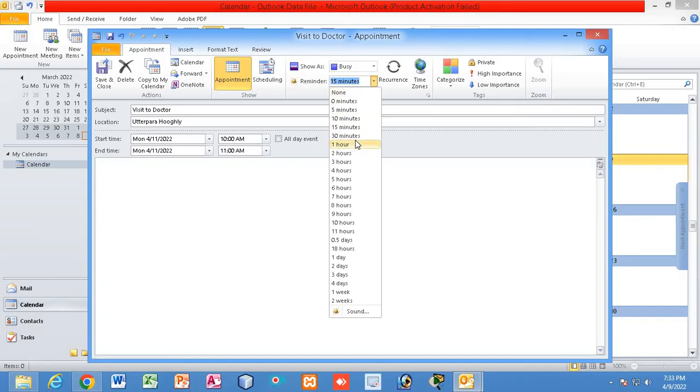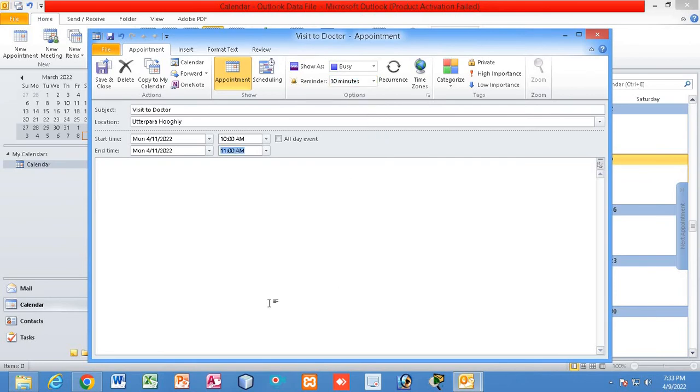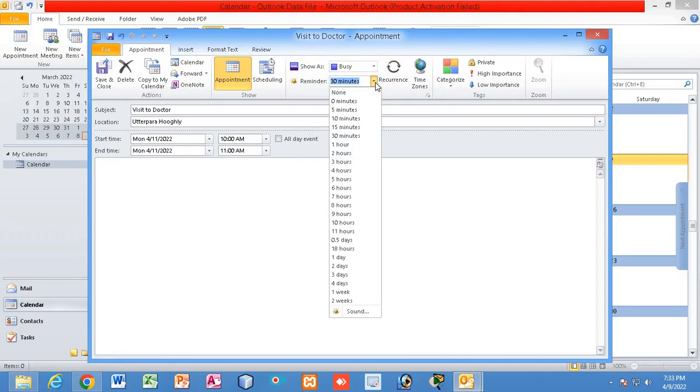So you have to set the reminder, say before 1 hour or before 30 minutes. How long before somebody needs to notify you that you have an appointment, that you have to set from here. So let me set 30 minutes. So 30 minutes before, a notification should remind me that we have an appointment with the doctor at Uttarpara Hooghly at 10 a.m. to 11 a.m. So at 9:30 I need to have that reminder message. That is why I have just selected 30 minutes, right?